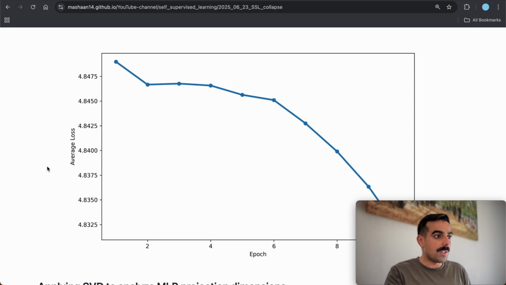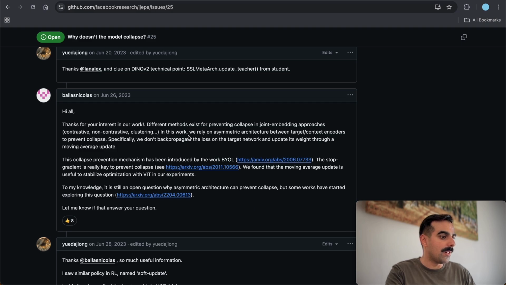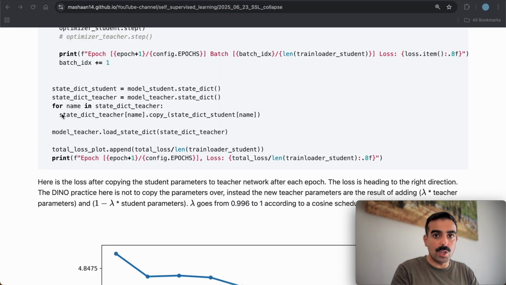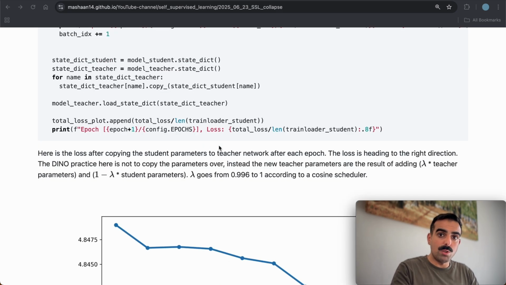Of course, this is not the solution. The solution, as indicated here, is to use an asymmetric architecture, which I'm not using here. I'm just using two identical vision transformers for the teacher and for the student. Also, I'm not using the moving average update. I'm just copying the student parameters over to the teacher. The right way to do it is to use lambda to control how much of the teacher parameters and how much of the student parameters, and make lambda go from 0.996 to 1 according to a cosine scheduler.